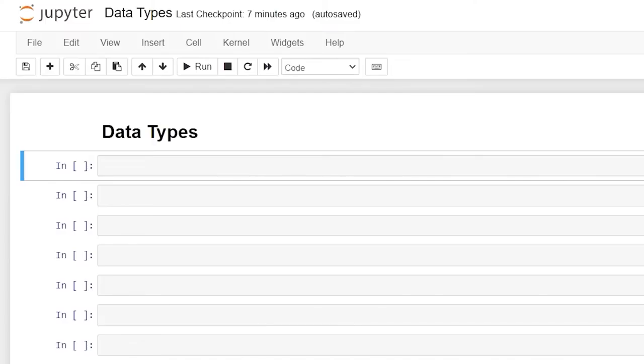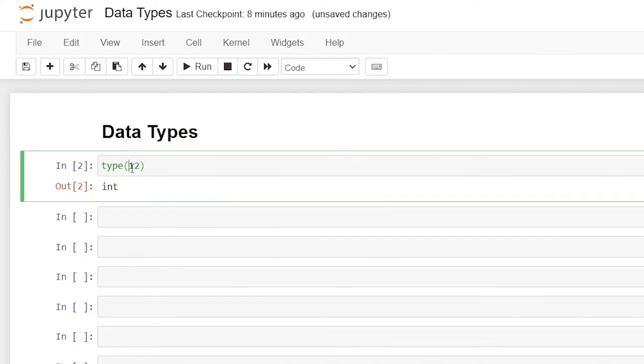And first, let's look at numeric. There are 3 different types of numeric data types. We have integers, float, and complex numbers. Let's take a look at integers. An integer is basically just a whole number, whether it's positive or negative. So an integer could be a 12, and we can check that by saying type, with an open parenthesis and a close parenthesis. And if we say the type of 12, it's going to give us an integer. Or if we say a negative 12, that is also an integer.